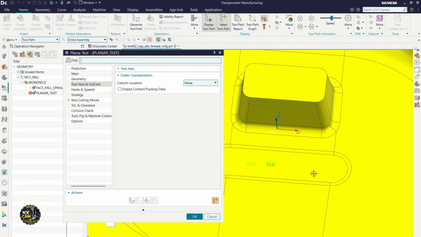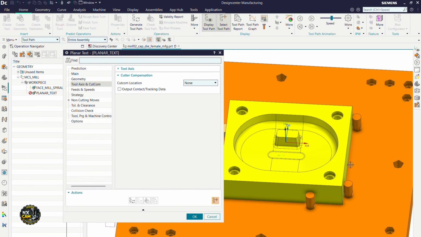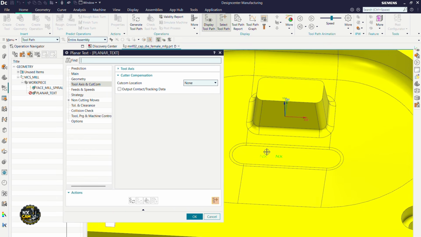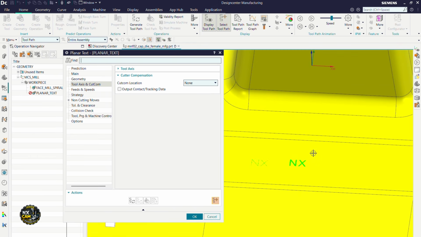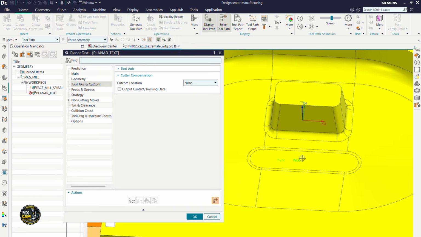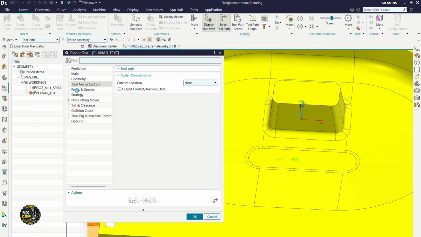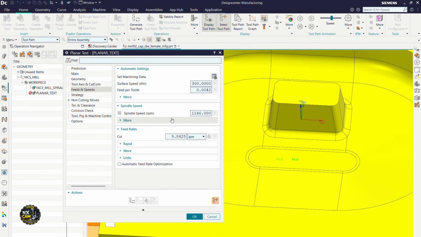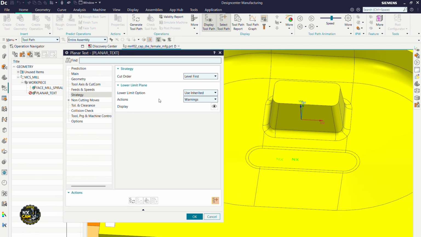Already the workpiece we have selected, and the tool axis we have mentioned. If you are doing this texture on some other faces, then you need to specify the vector properly, if you are doing a 3+1 activity or using any multi-axis engraving. At that time you need to specify the vector. Feed and speed you mention. In strategy, you give the cut order. You want level first or depth first. If you give depth first, then the non-cutting moves will be lesser. If you use level first, then the non-cutting moves will be more.